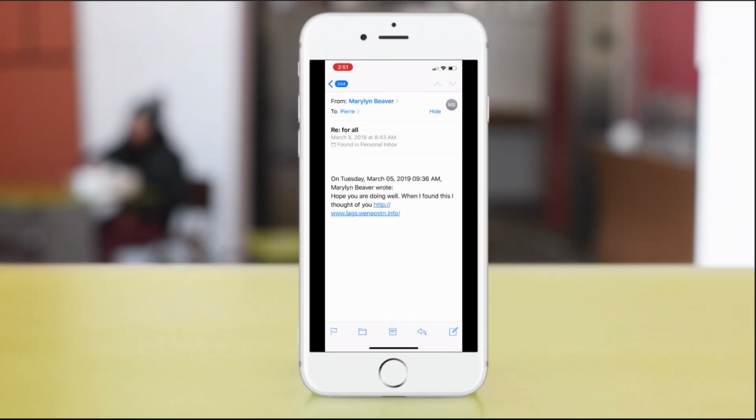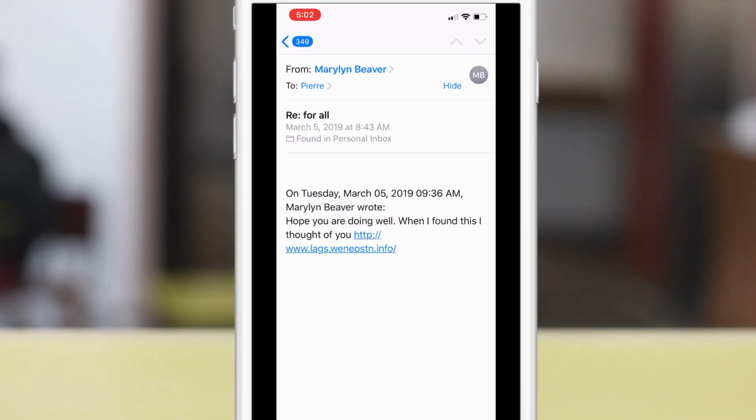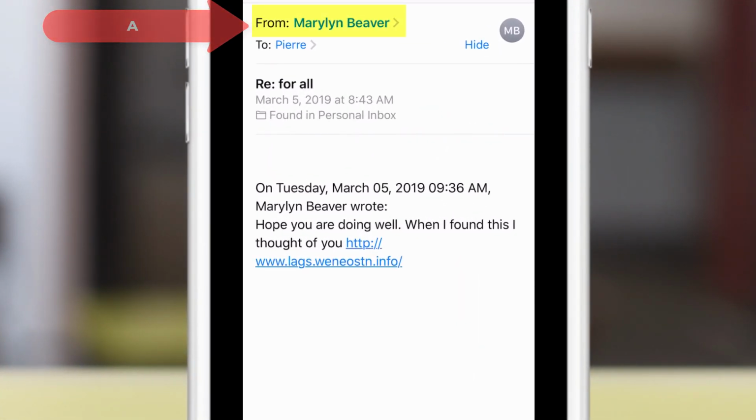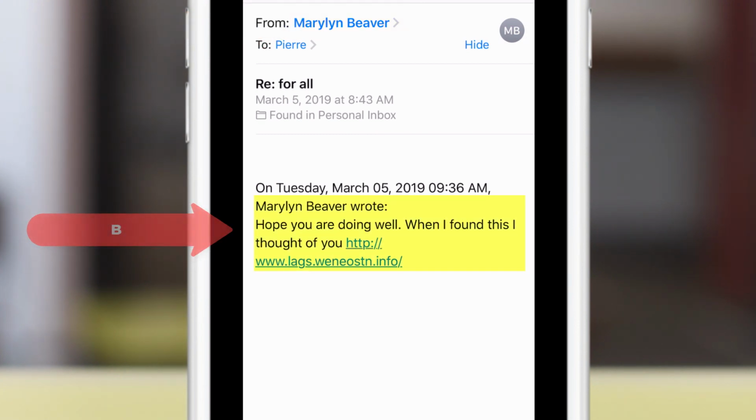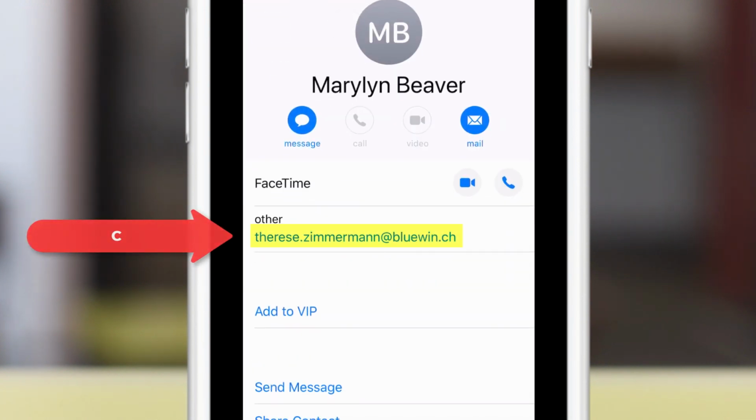This is an actual phishing email sent to one of the Manage Tech team members named Pierre. Let's point out a few things. First off, the sender's name is an actual person that Pierre knows and it is in his contact list. Secondly, the hacker is using language that is very similar to what someone would use to show a funny video to a friend. Finally, when we click on the contact name, it shows an unrecognizable email.